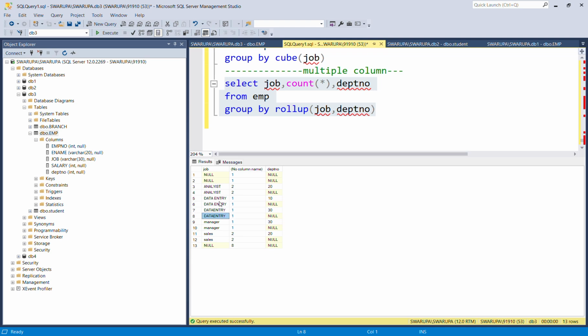Okay, here there are 4 types of data entry. Why does this happen? When we use this one, the subtotal will be null. It will be taken as null, but the department number will not be affected by this one, meaning we did not get the subtotal and grand total of the department number. It only works on the job column.